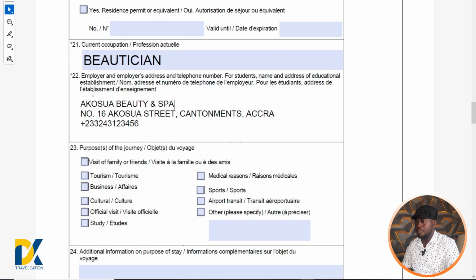Yes. The instruction there is for students: state the name and address of educational establishment. If you are a student, put your school. You can also put it if it is holiday but you are still a student. Put the school's name and address, and the school number. Number 22, no. Near movie, go to number 23.